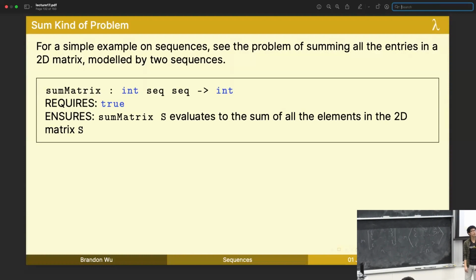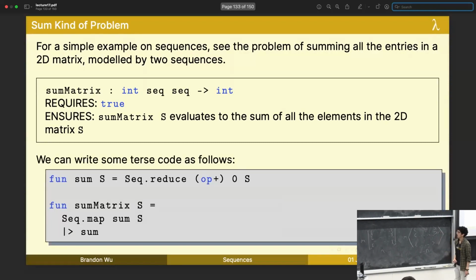So let's do some matrix, which is of type int seq seq, right? I take in a 2D sequence of integers. Here's how we can do it. It's just that code. I define sum to be reduction via op plus with a base case of 0 on S. Then I map sum, and then I sum.